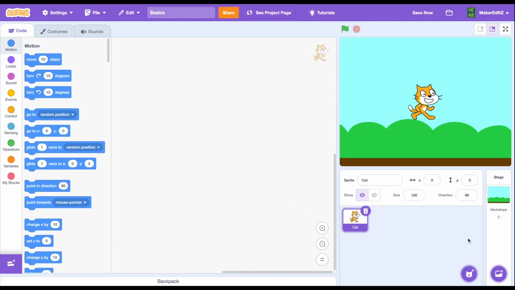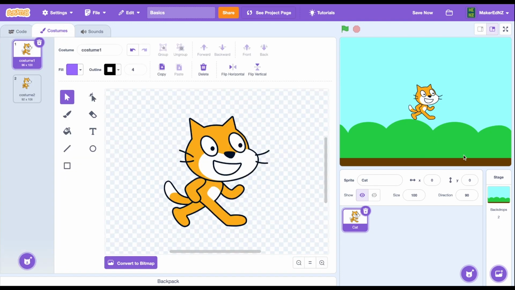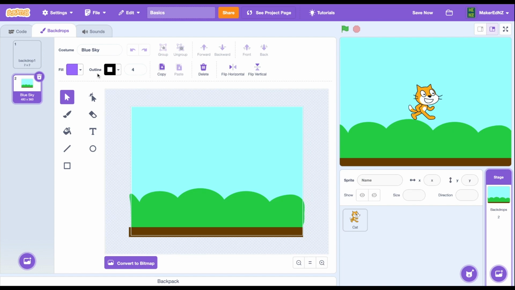Now, an interesting thing is we talked about the costumes before with the sprites. If we click on the stage, we've got the backdrop one, so that was the blank one, and we've got the blue sky. Now, when we go to the looks blocks and talk about those, you'll learn about how you can change those.